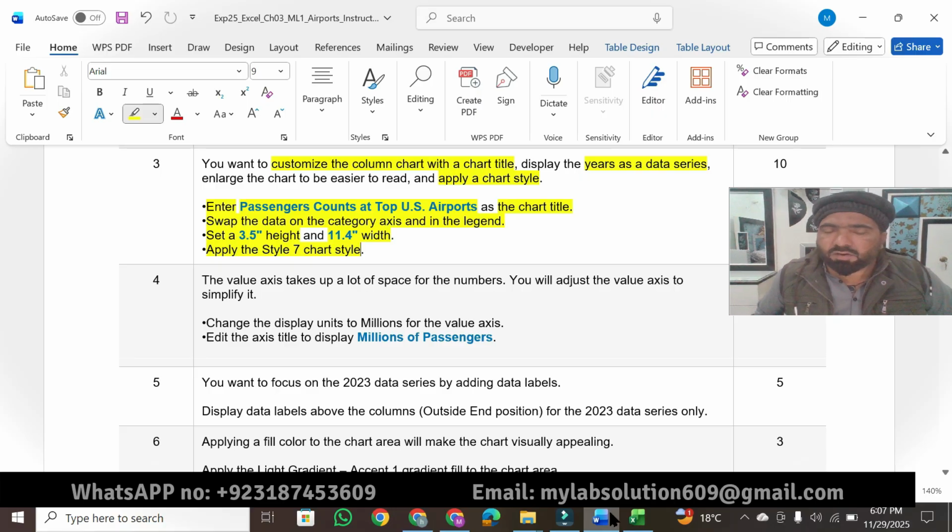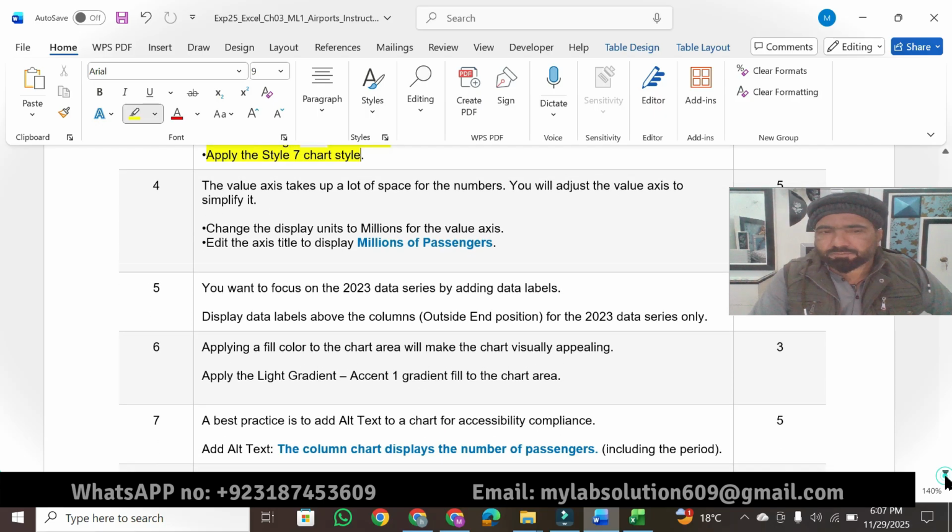In question number 3 there are 4 parts and we solved each part step by step. In the first part we entered passenger counts at the top of US airport as the chart title. Then we swapped the data on the category axis and the legend. Then we set the height to 3.5 inches and the width to 11.4 inches. And in the last part we applied chart style 7, and we have done that. So question number 3 is done. Now we are moving toward question number 4.